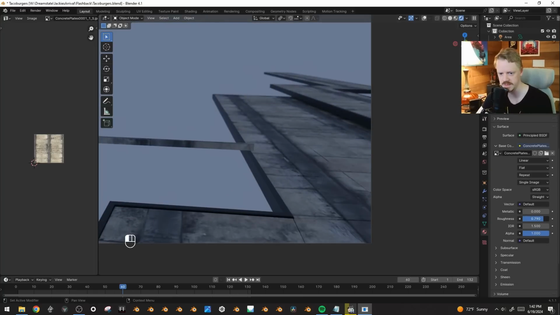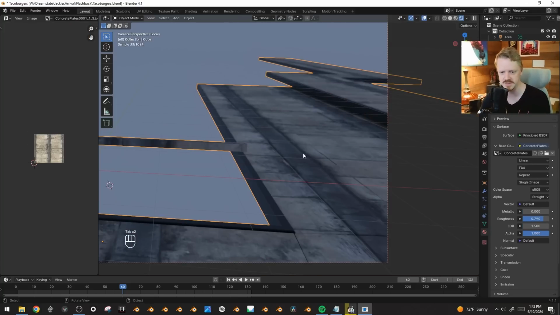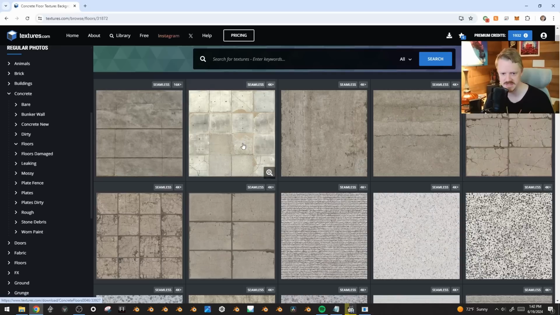I'm going to turn the roughness way up. And the thing is, obviously, this doesn't respect the geometry we have underneath. So let's be slightly cooler than this and see if we can find something on the internet. This is already looking pretty promising. Look at all of these.